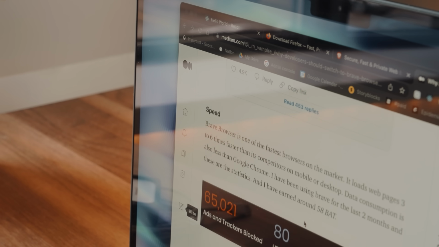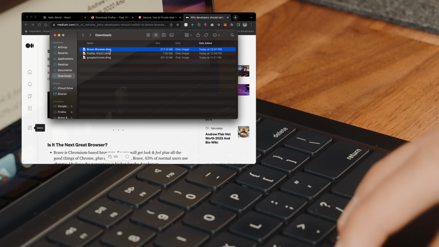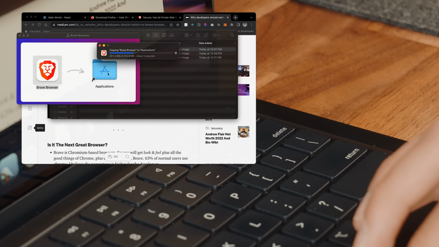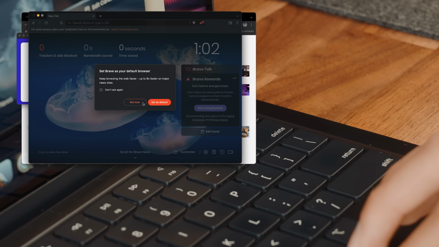It also loads pages 3 to 6 times faster than other browsers, and it is Chromium based, so you still have access to Chrome extensions, dev tools, and whatnot. I'll leave a link to the article in the description. I highly suggest you try it out.